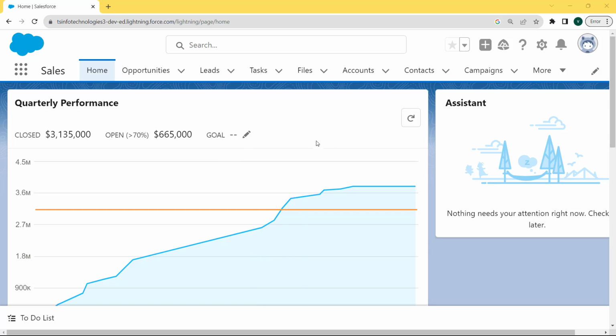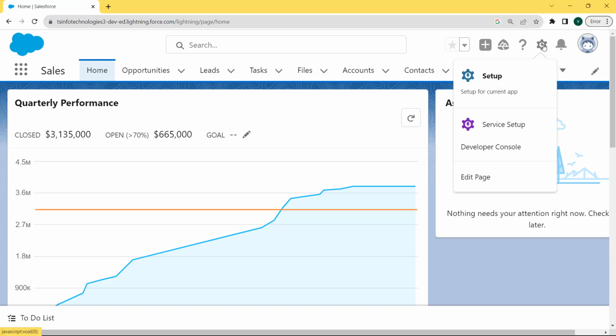Now move forward and discuss the creation of object specific action in Salesforce Lightning. So this is my Salesforce Lightning org and here I will explain how to create an object specific action in Salesforce Lightning. For this, firstly click on the gear icon. This is my gear icon. Click on that and under this gear icon there are two options. First one is Setup and the other one is Service Setup. Click on the Setup option.